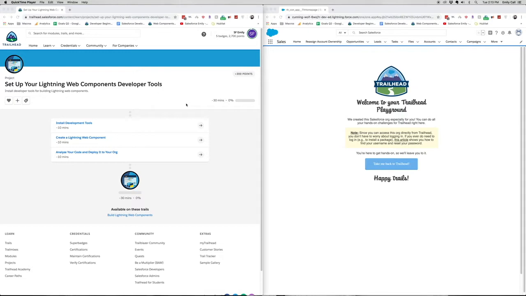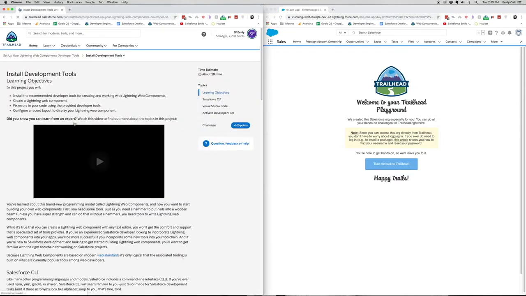Today we're going to be doing another Trailhead walkthrough, and we're going to be setting up our Lightning Web Component developer tools within Salesforce. This is kind of a beginner path for learning development on Trailhead. So let's go ahead and get started. And this walkthrough is going to be a little bit more chill than the other ones have been.